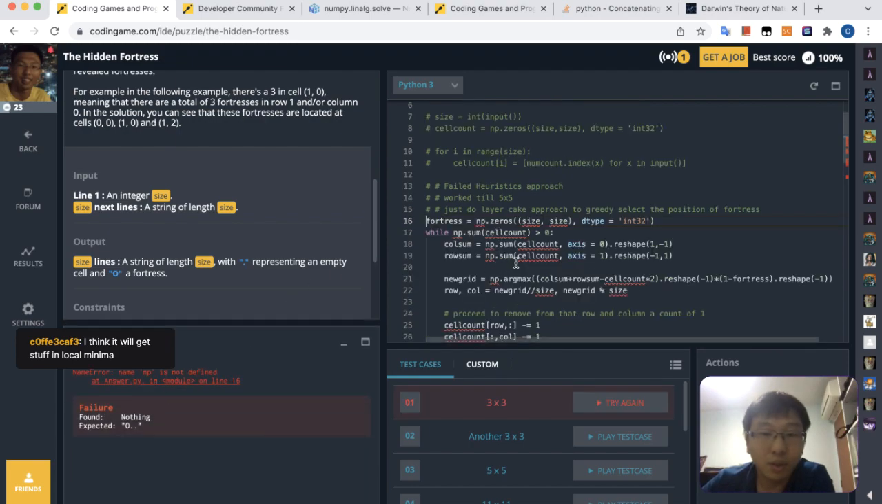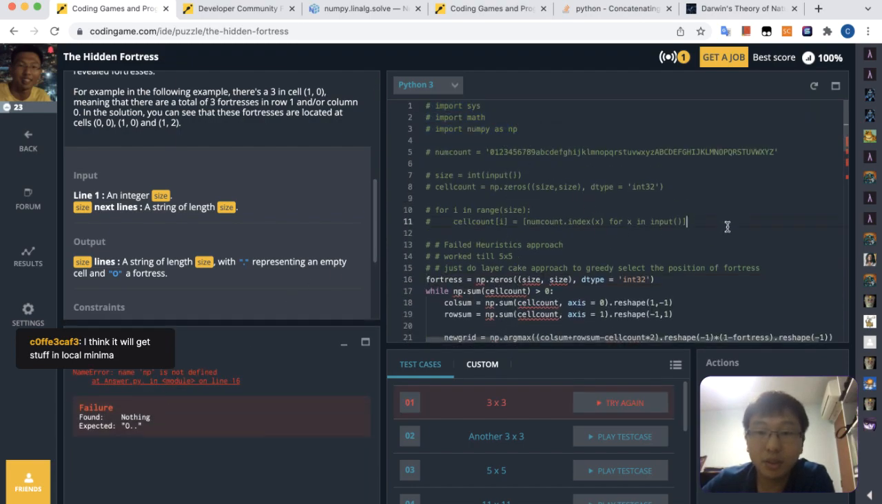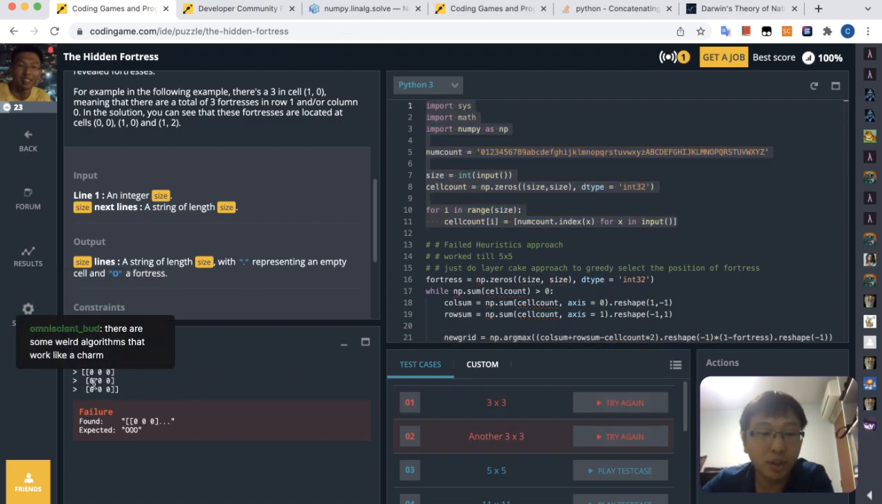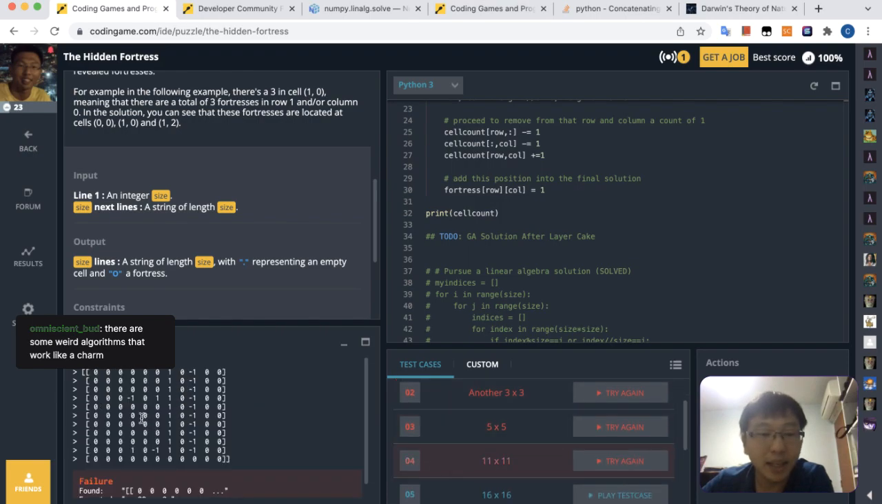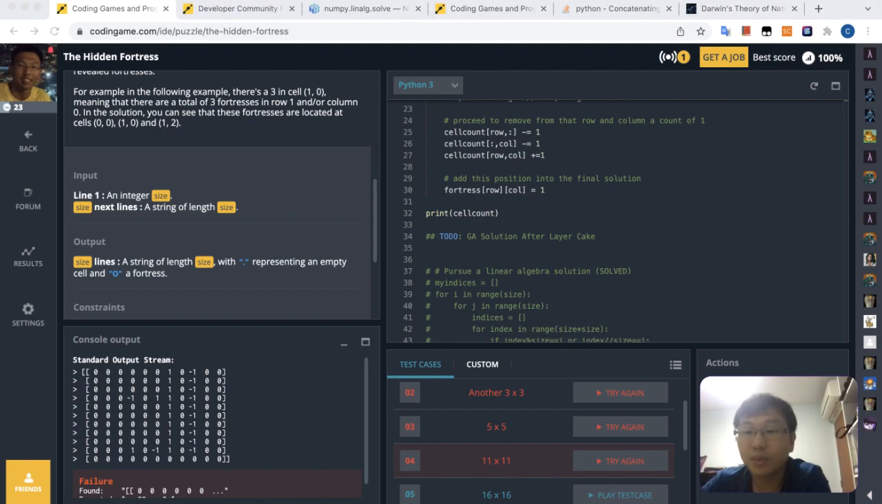Oh, MP is not defined. Oops. In the layer cake solution, this 3 by 3 is all solved. 5 by 5 is solved also. 11 by 11, you see it has this -1 over here. So if we can figure out a way to swap the positions such that this sum of the cell count becomes 0, we may be able to solve it using GA after using the layer cake heuristic.